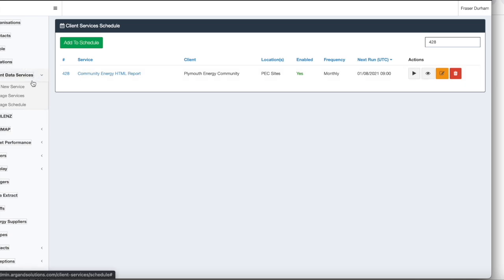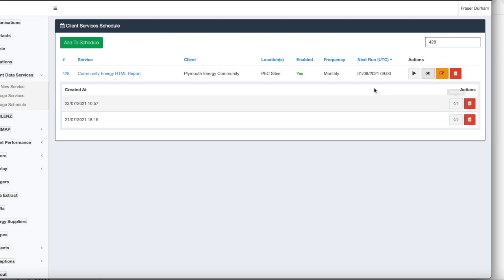So we built that and then we've added it to a schedule. Here we're running it at the moment monthly for their sites, and the next report is going to run on the 1st of August. We can click on the eye to view the results so far. These are the reports that have been run on particular dates and times, and we can see what the results are by clicking on this little link on the right hand side here.